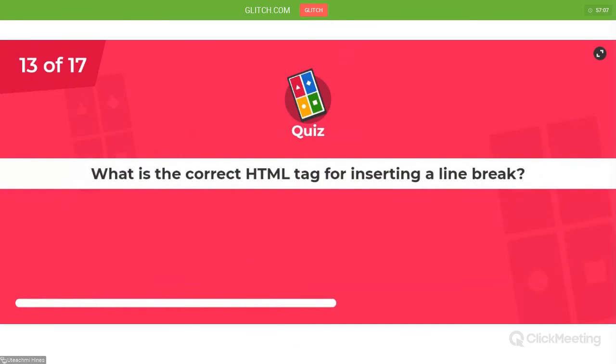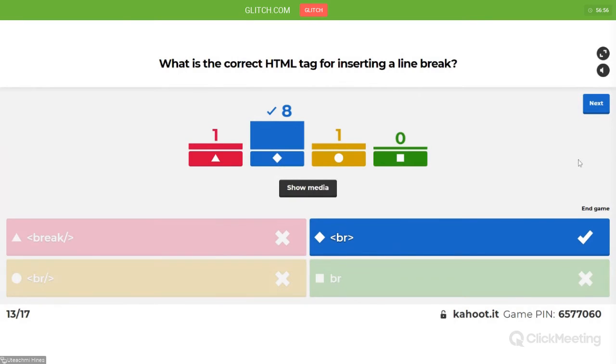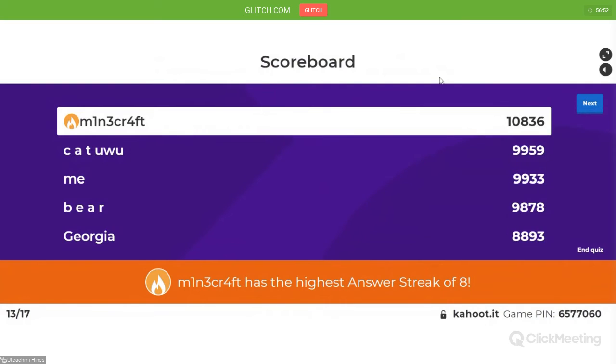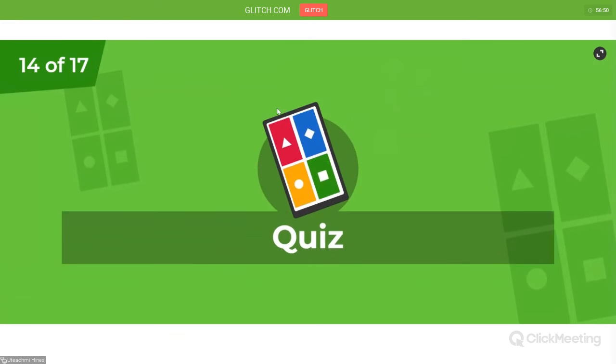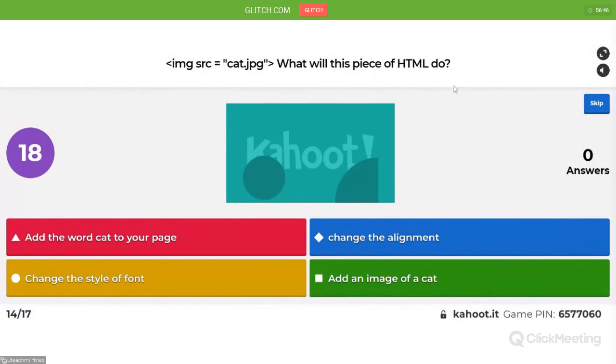What is the correct HTML tag for inserting a line break? I'll fix this one. So what is the correct one for a line break? Is it red, break, backslash, blue, break? Okay. Well done. Everyone's faster than me. I couldn't even finish it. That's how good you are. Image source equals cat. What will this piece of HTML do? Add the word cat to your page. Change the alignment. Change the style of the font. Add an image of a cat.